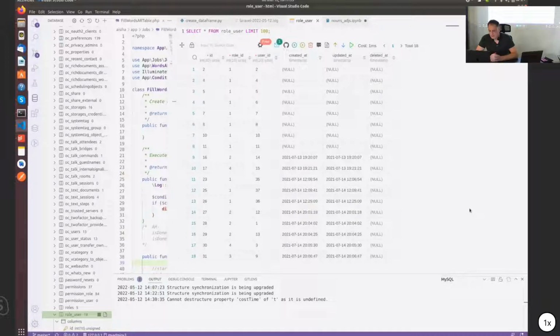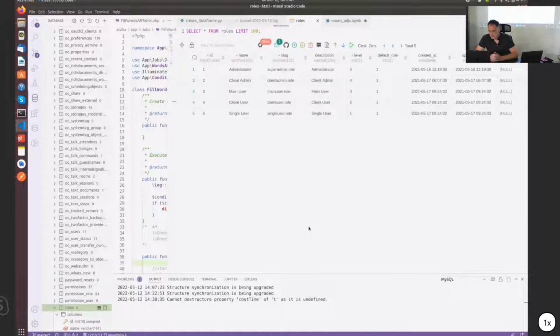If you click on the table roles, which is just above, see the role number 3 is main user. So user number 9 is a main user. User number whatever 17 is, I don't know, client user and so on. But the user number 60 doesn't have a role. Okay, so what you want to do is add that role.